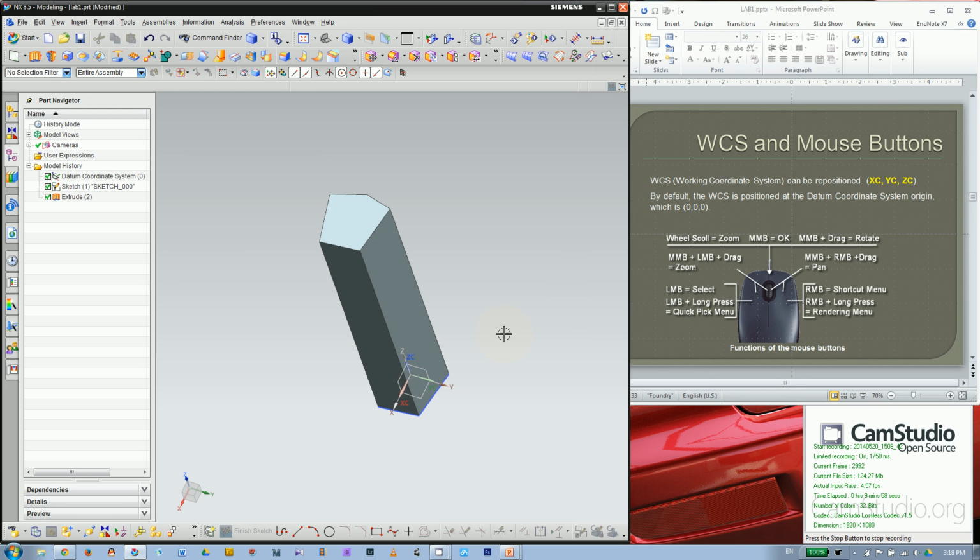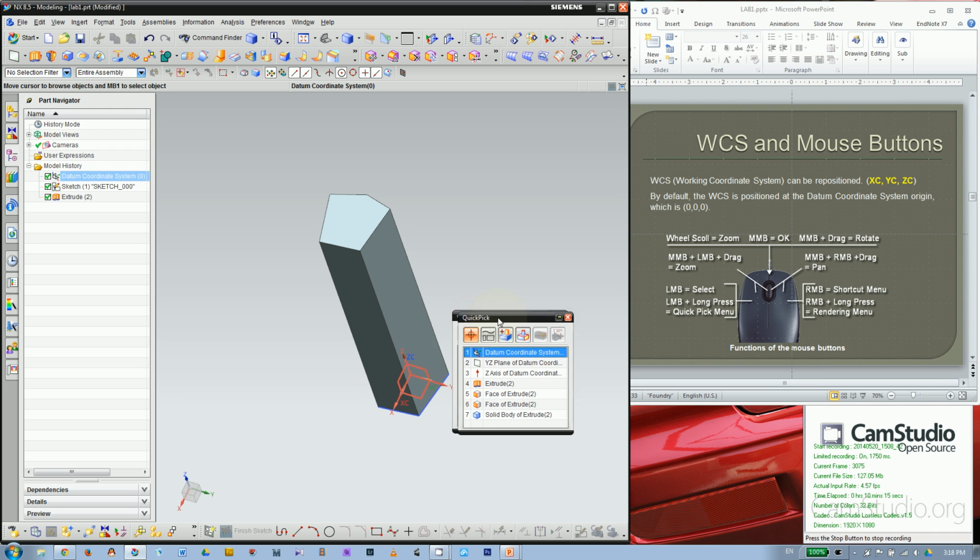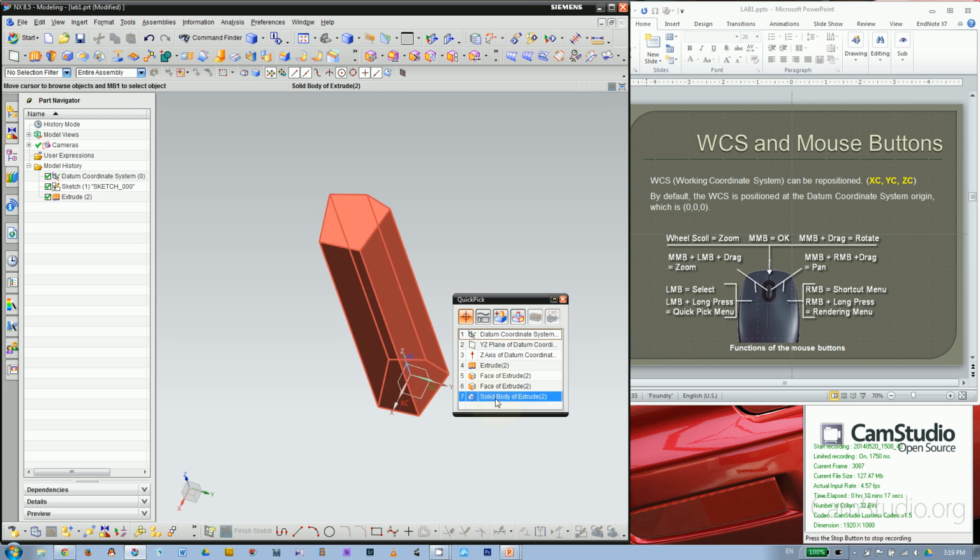That's the quick pick menu. If you move on top of this and hold, wait for these 3 dots to show up. Let's do it again. Just move it here, and you can see there are 3 dots. Now you can click. Again, that's the left mouse button. You have this quick pick menu. This will show you all the objects at the position of your cursor. So we have the datum coordinate system, datum plane, datum axis, the extrude, also the face on the extrude, and the solid body of the extrude.